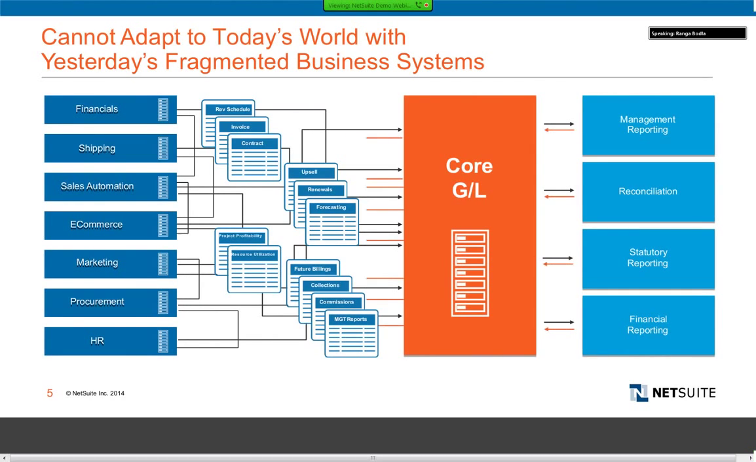The other challenge, when you talk about adapting and changing to today's world, is those fragmented business systems. It becomes quite difficult when you've got one system for financials, another for shipping, another for sales automation, for e-commerce, for marketing, for procurement, for HR. All these systems are trying to talk to each other, the spaghetti mess that you have in there becomes very difficult to adapt as you need to make changes. If you have to make a change across these 17 different systems, it becomes very difficult. It also becomes difficult to have visibility into what is actually happening in the organization and the enterprise. And of course, that makes change very difficult.